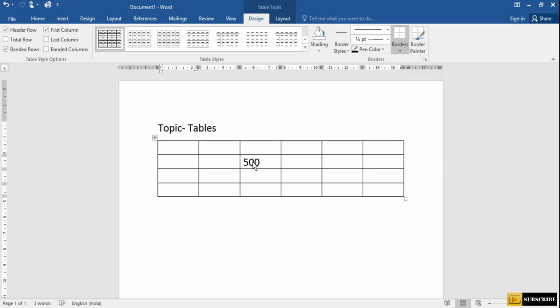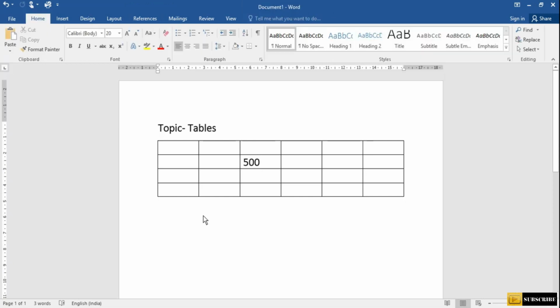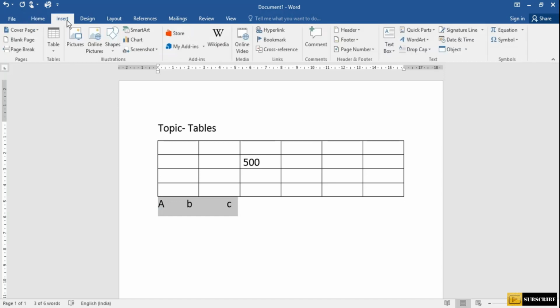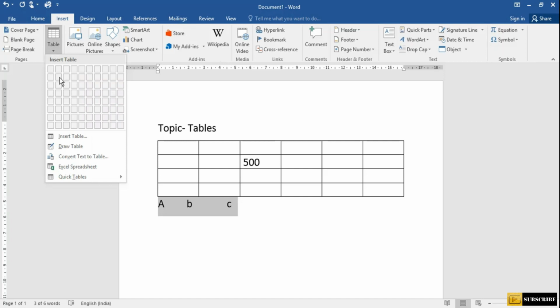Or if you want to convert existing text into a table, suppose you have written a text like this: A, B, C, etc. So first of all, select the text you want to convert into a table. Go to the Insert tab and click the Table command. Select this option, Convert Text to Table.